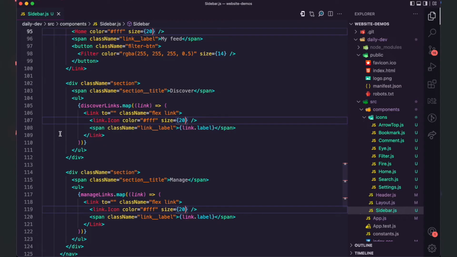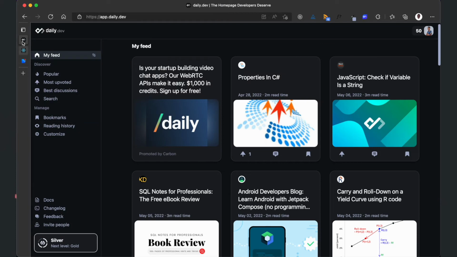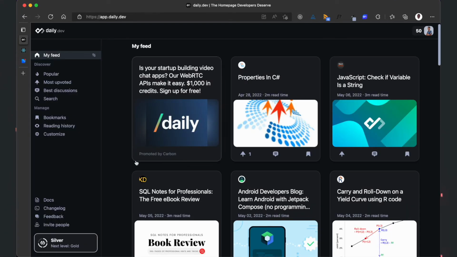More like it, maybe 18, which is the default, of course. Yeah, it looks more like it now. Great. And what's left in the sidebar? So what's left in the sidebar is these things at the bottom. Wow, we are not even done yet.